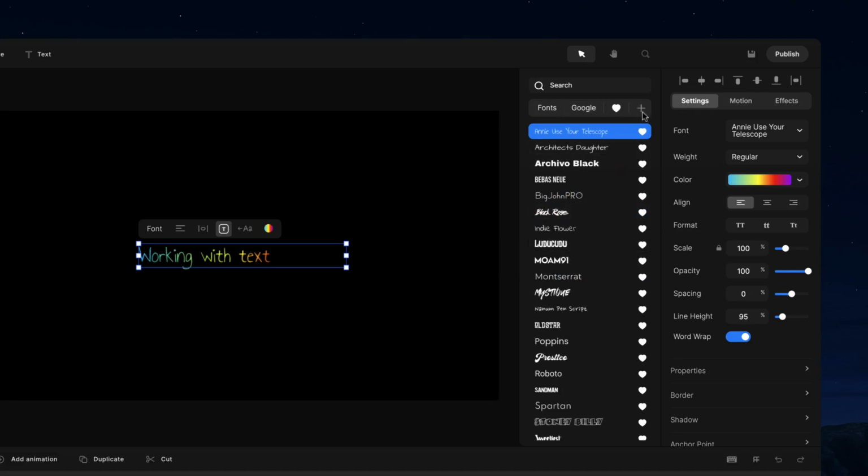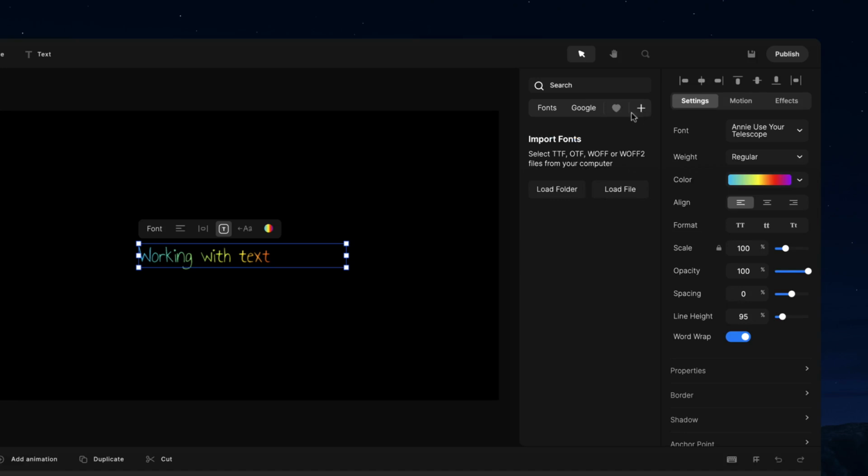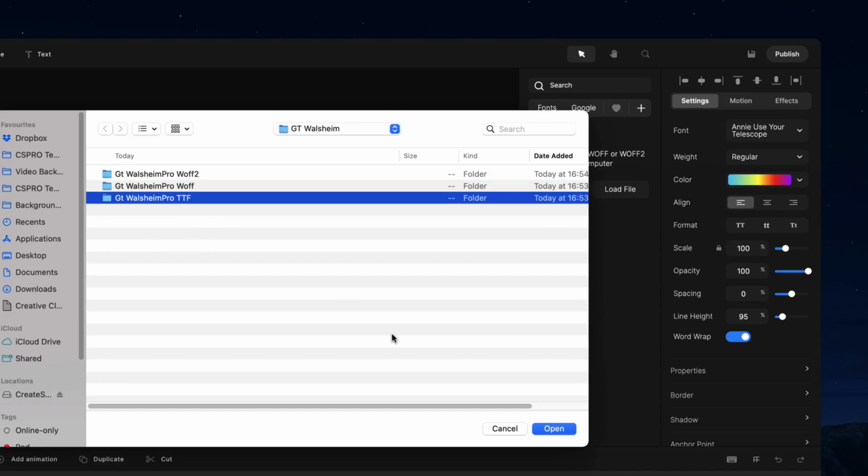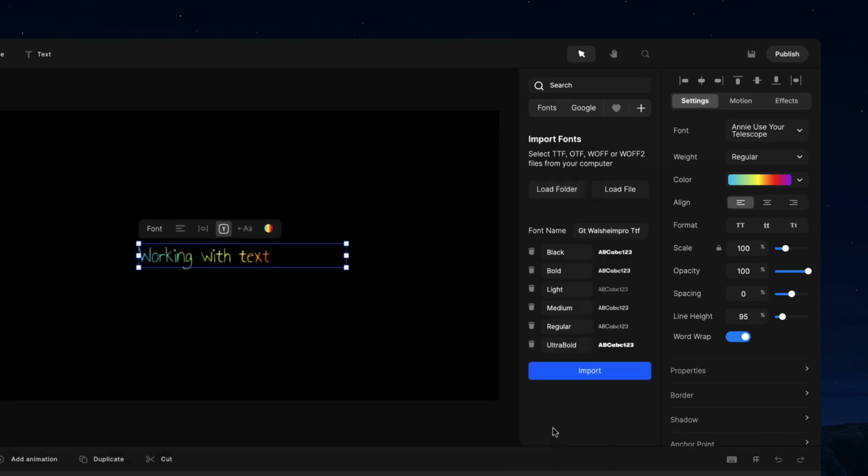And if you want to import custom fonts, simply click on the plus icon over here. And what you want to do is download a font file, either a TTF, OTF, WOFF, or WOFF2. And then simply click on Load Folder and navigate to your folder that you want to import your fonts. So I'm going to go with, let's say, this TTF one and click on Open. It will import all the fonts inside that folder and the font weights. And you can adjust the name of the weight before you import it, and also adjust the font name. So I'm going to remove the TTF here, and that looks good. And what I'm going to do is click on import.